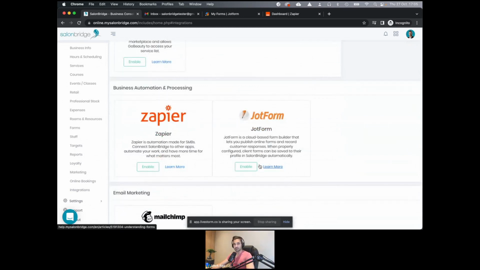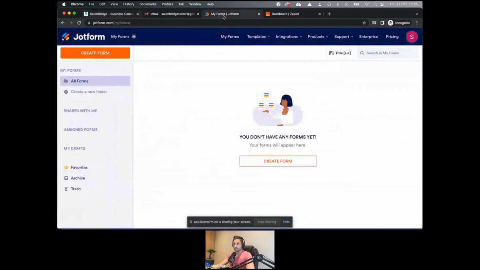And you can see there's a little bit of information about it over here. If you're not familiar with how forms or JotForm work, you can click on this Learn More tab, and we've got an article within our knowledge base dedicated to JotForm and how that works. Over here, I've got a tab with JotForm open. I've already created an account. It's a free account, and I don't have any forms here.